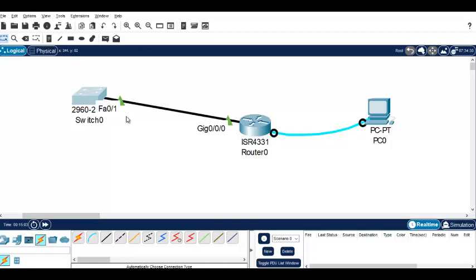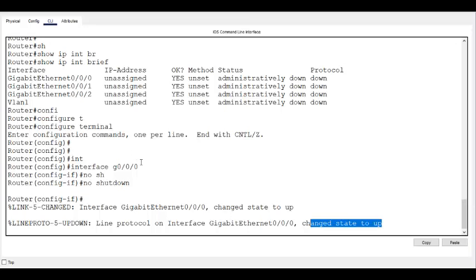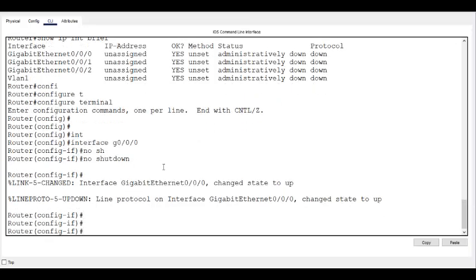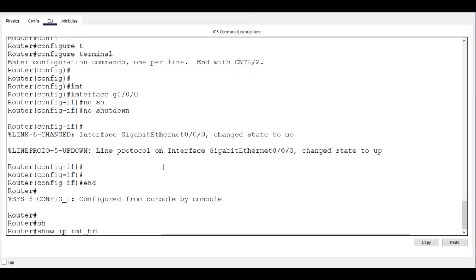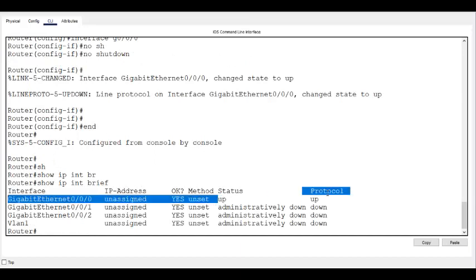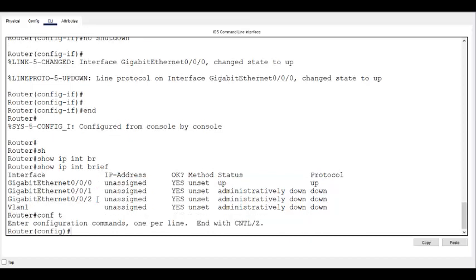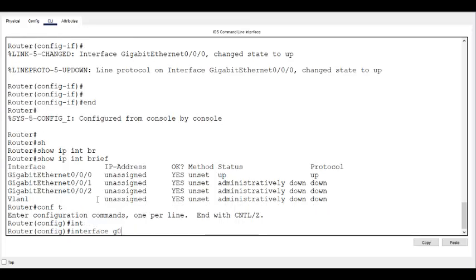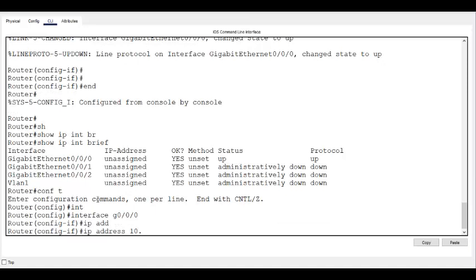Now, how do you verify whether we have an IP address or not? Type end and then type show ip interface brief. You can see it is only up with no IP address. Now, I would like to give an IP address. So you have to go back again, interface G0/0/0, ip address. I would like to give 10.0.0.10, 255.0.0.0. And then you go back and verify.